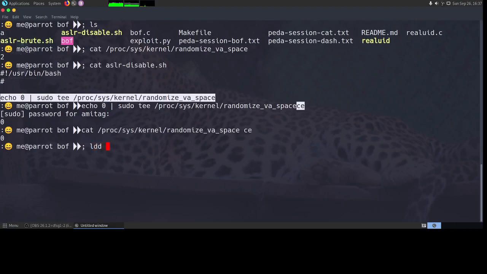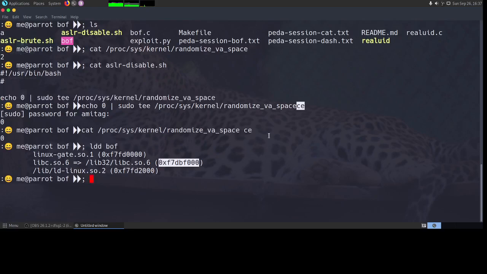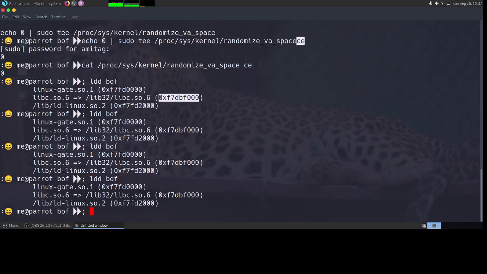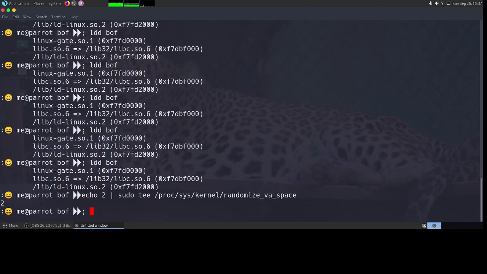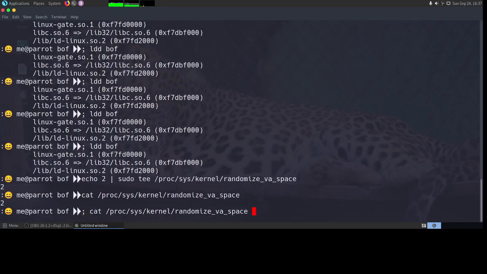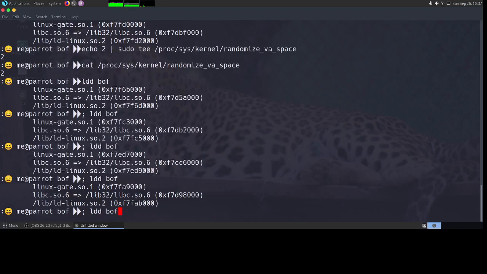If you are just wondering what this does, I can quickly show you. So if I do ldd of bof, I have already compiled this. I will show you how to compile it, but I already have compiled this. So when I check ldd of bof, you can see that for libc it is located at f7dbf000. If I keep doing it again and again, you will see that this doesn't change. Now if I enable ASLR by changing this to 2 again and doing a cat of this, I can see this now is 2. So if I do ldd of bof, you can see that the value is changing.